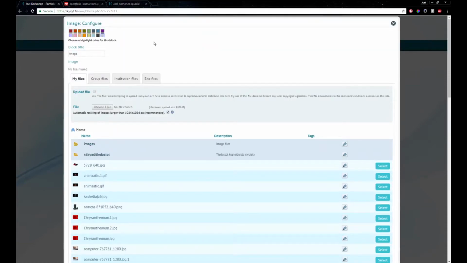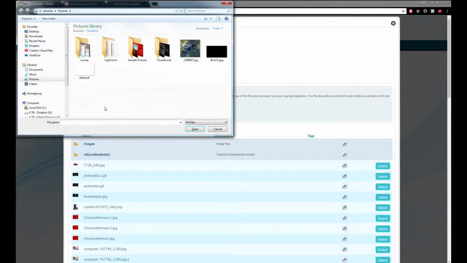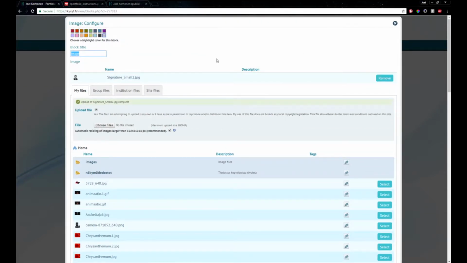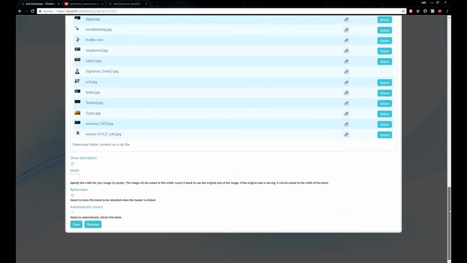But if you wish to bring, let's say, new picture to the platform, first you have to agree that you're uploading your own file, you have the rights to use it, and then you can choose a file from your computer. Okay, I'm going to bring a picture of myself, and I'm going to change the block title. You will soon see how it displays. Put my name to the block title, and now I'm going to go all the way down and leave these fields untouched and click Save.